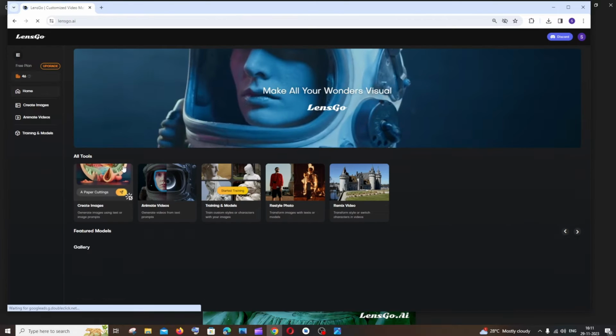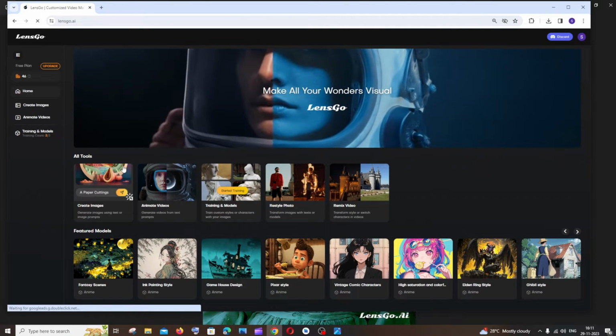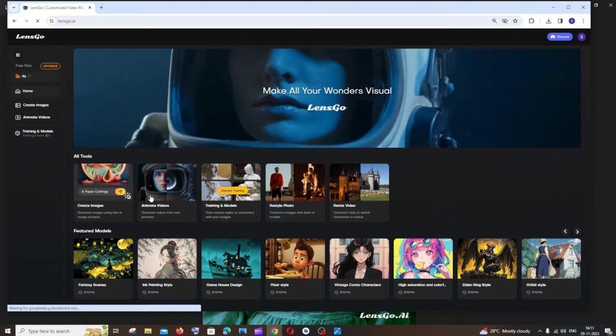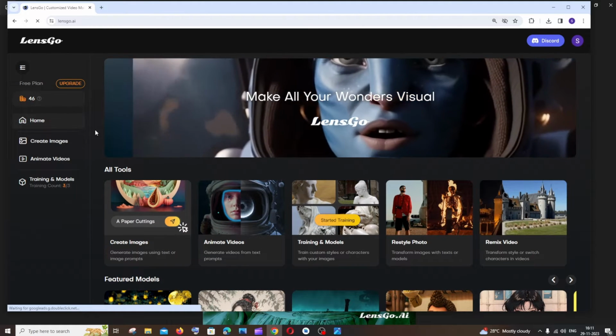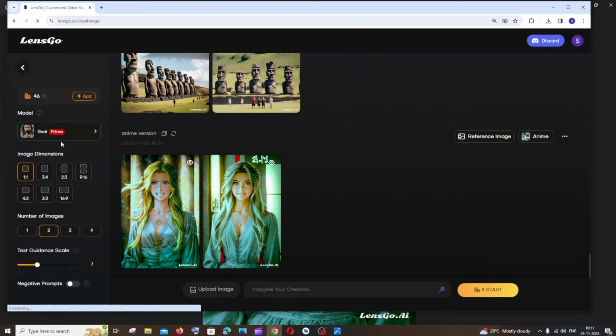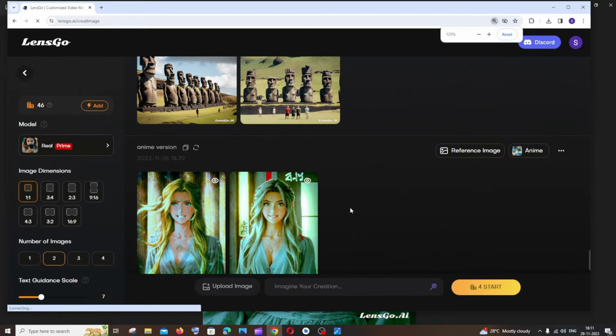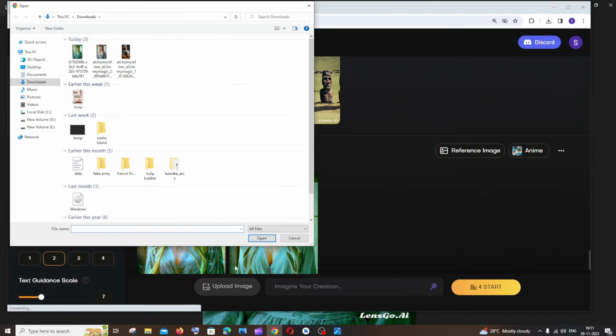Just click that and sign in with your Google account or your Gmail, and you'll be getting a home page like this. To the left we'll be having something called create images. Just click that, and in the create images section you'll be having a space to upload your own image. I'll just click on upload, upload the image that you have, and click on open.